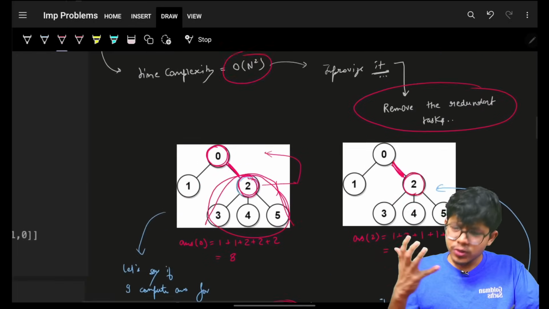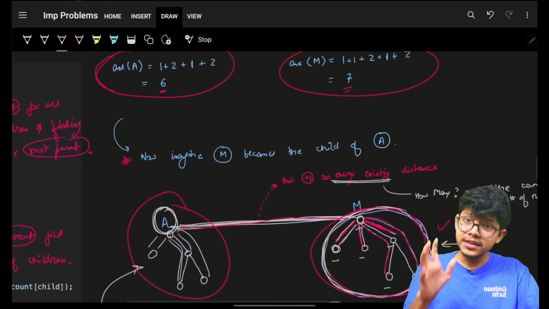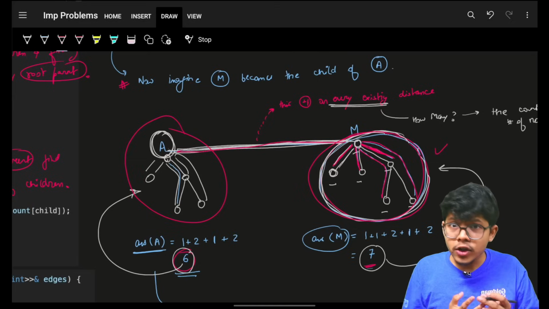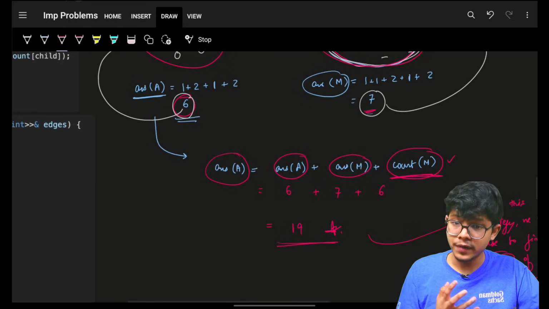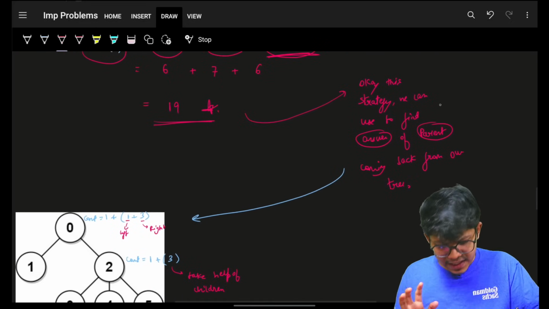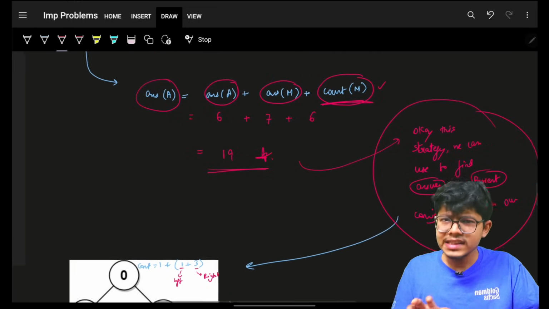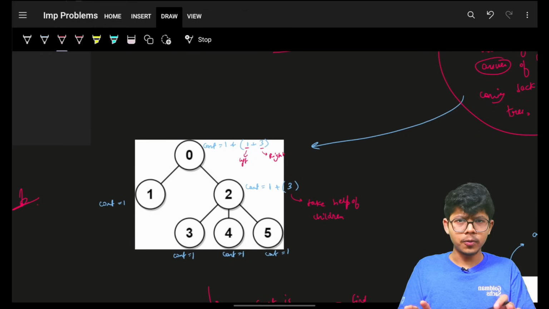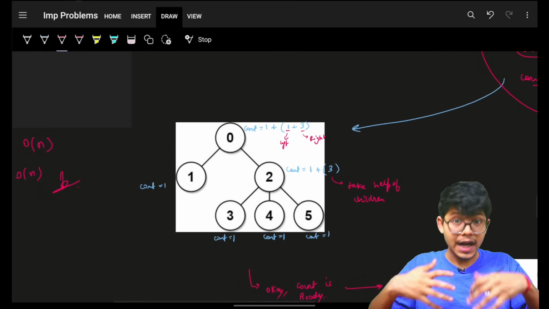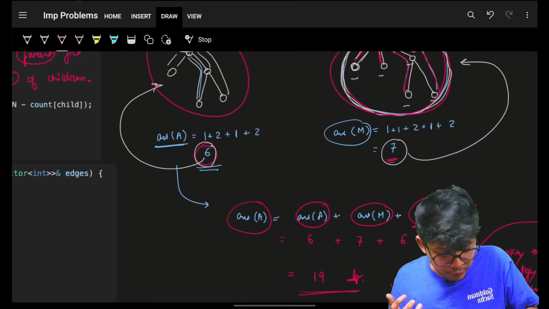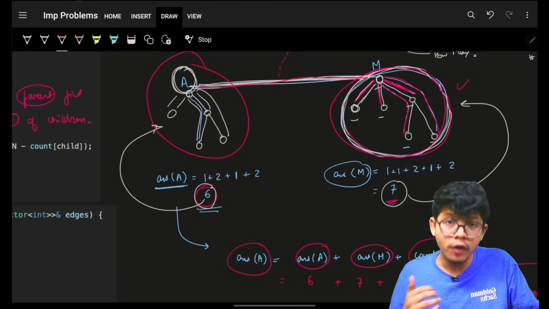But Aryan, you did so much just to find this answer for 1. Will the complexity still be O of n square? Yeah, it will still be O of n square. So can we use something? So far we realized that we can use these links somehow, and we also realized that I have to keep track of the count of a subtree.